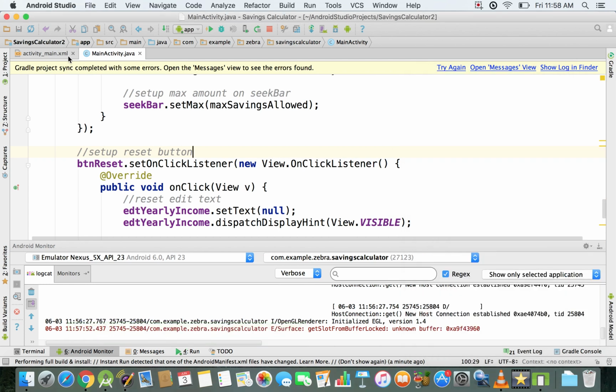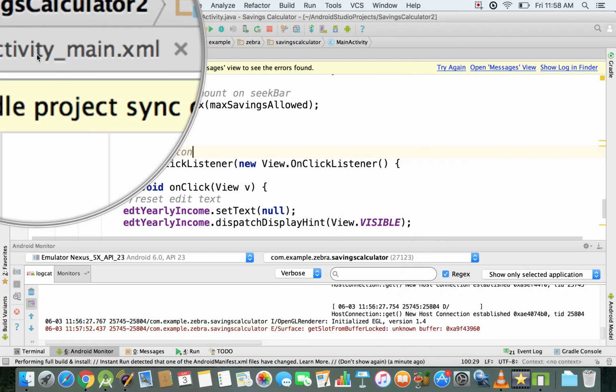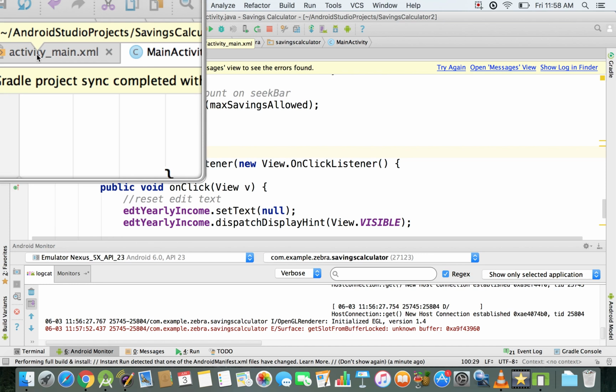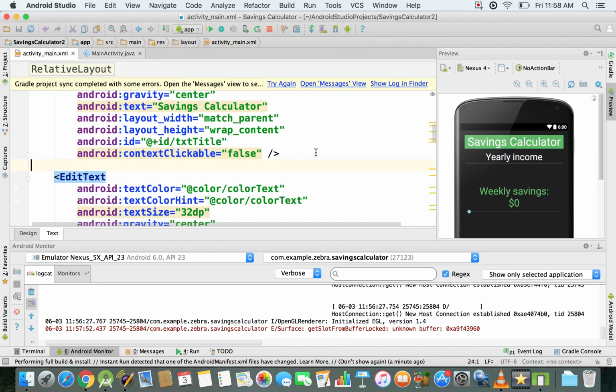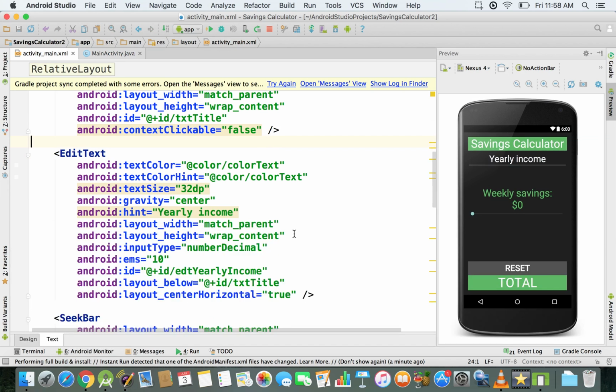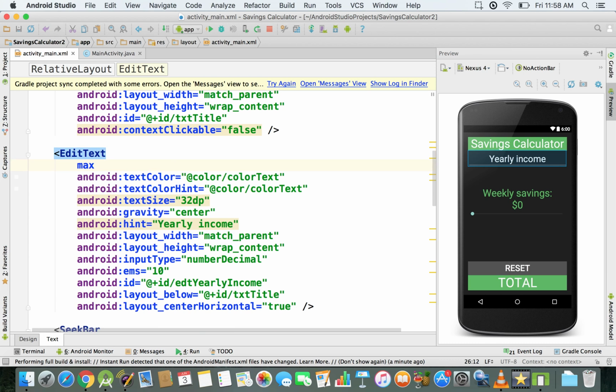And so we're just going to go in activity_main.xml, as you can see just right here. Okay, and I'm going to set up something in this edit text, and that's just a maximum length. As you can see, this is the attribute we're going to be using, and I'm going to say that the maximum length will be 7, so just 7 digits. That would be probably enough for the yearly salary.